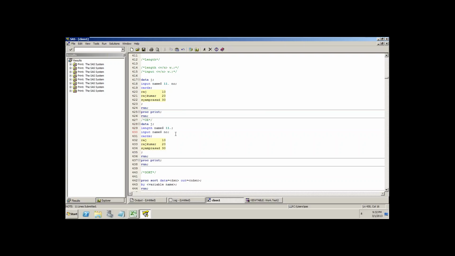So the length statement is completely optional. To define the number of characters, it's not compulsory to write length. I can do it in the input statement itself, right? Right. That's what is mentioned as the OR here. OR means either you can write like this or you can write like this. Okay, got it.